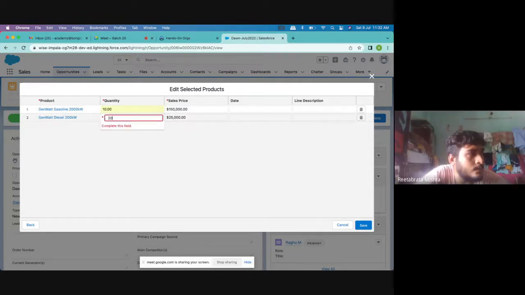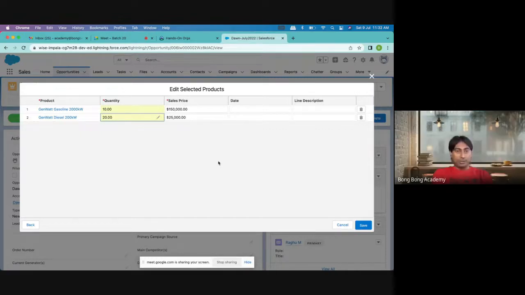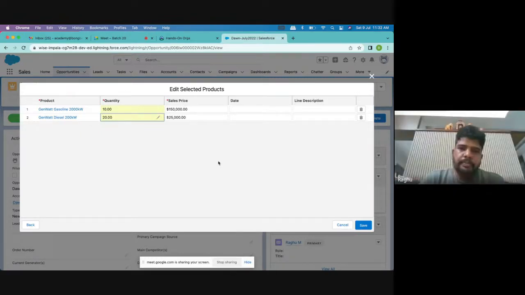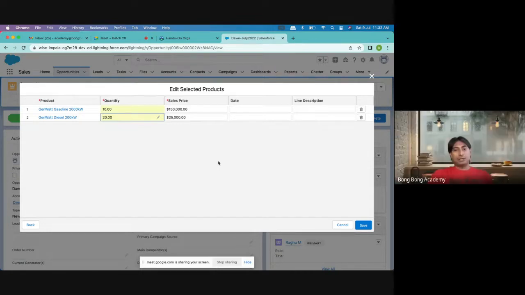Price. Where do we store price book? Opportunity product. Opportunity product? Fantastic.